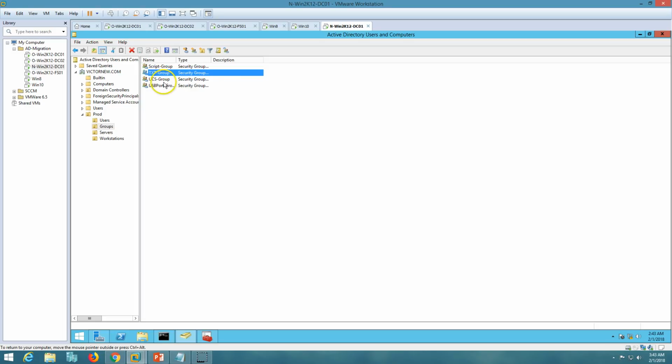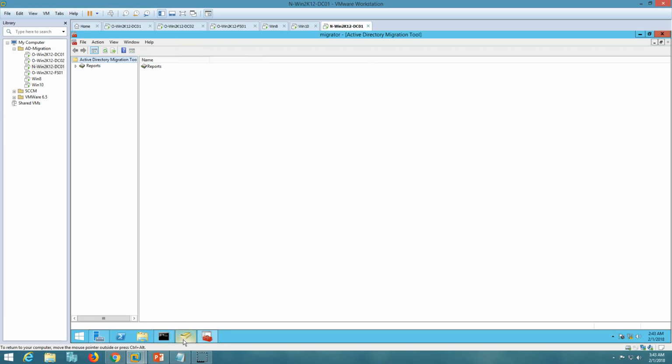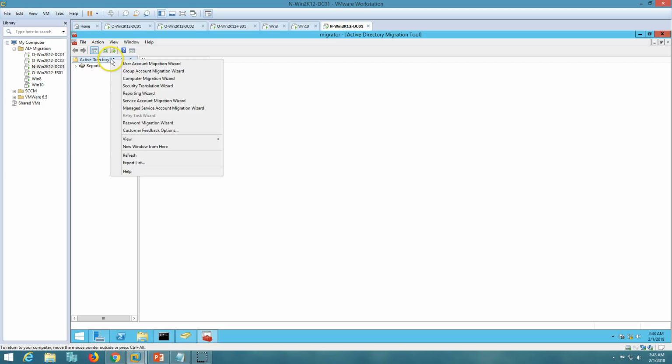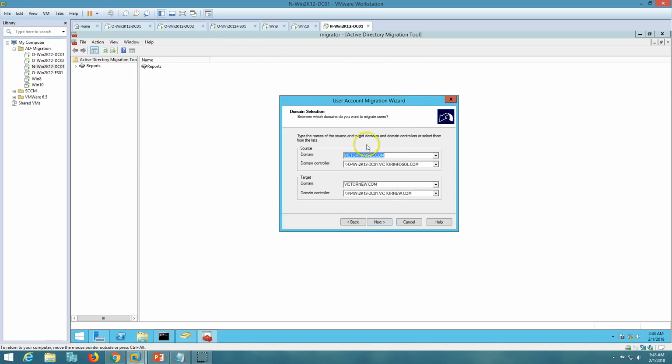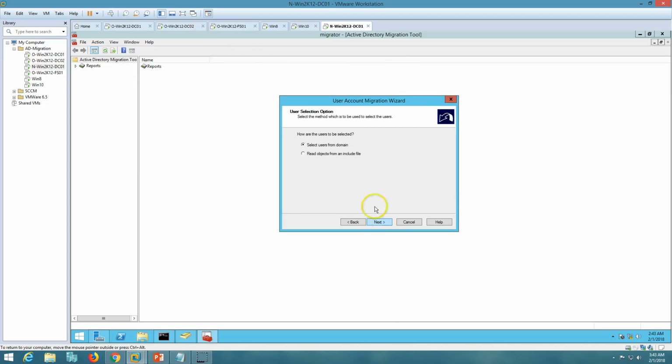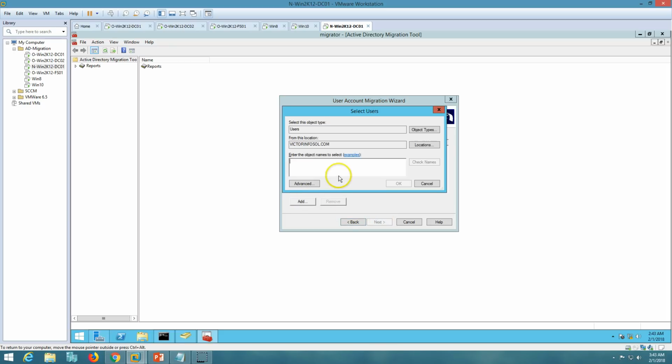So now we need to migrate the users, and we'll see how it's going to auto fix the groups by adding the users. So user account migration wizard, click next, and you can see it's by default selected. Click next and select the users from domain, yes, and I want to add them, call it users.